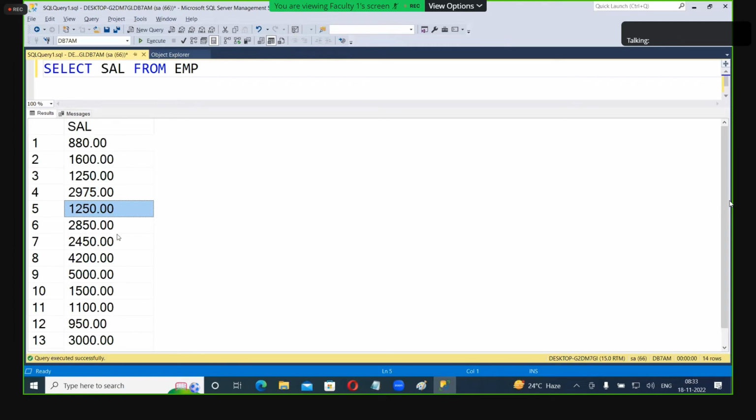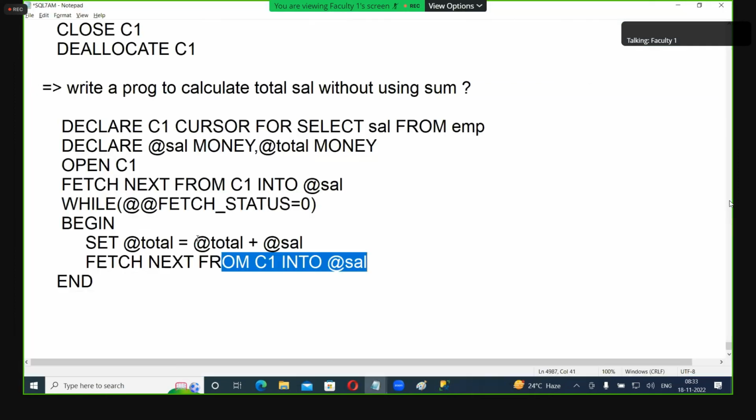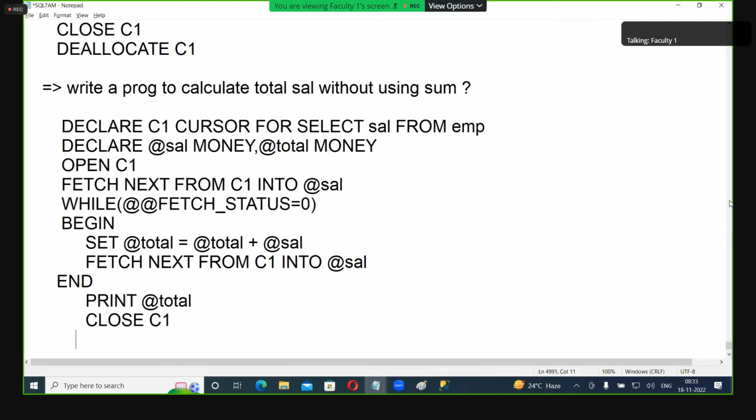This goes up to 14 times. Finally, total contains the total salary. Then I want to print the total salary: print @total. Next, close the cursor and deallocate the cursor.